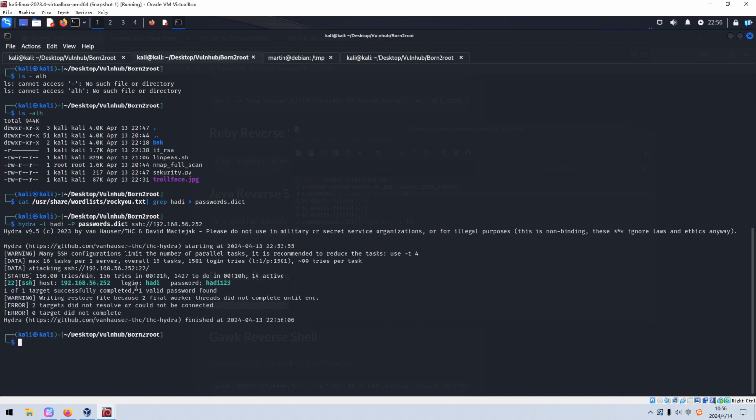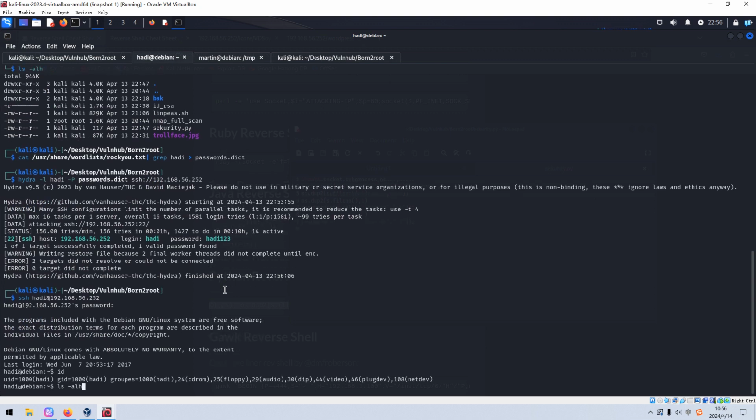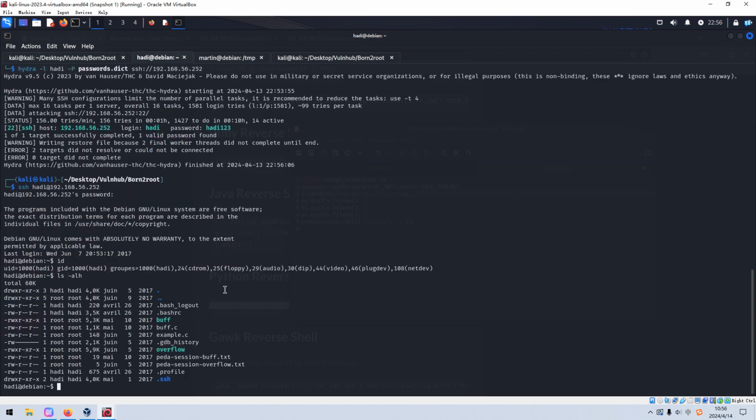All right, as you can see over here, hydra has successfully retrieved a valid combination of username and password. So then we can SSH to the target. The username is heady, with the IP address of the target, and the password heady123. A very stupid password. As you can see, we have already logged in to the target.